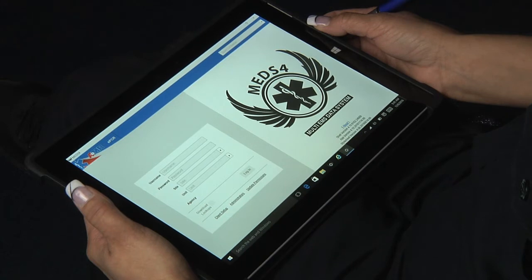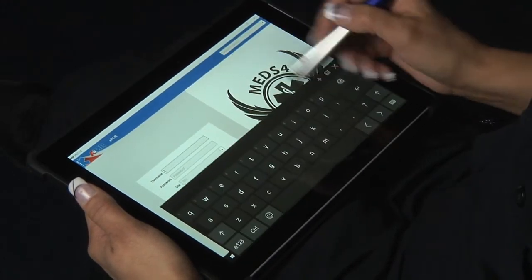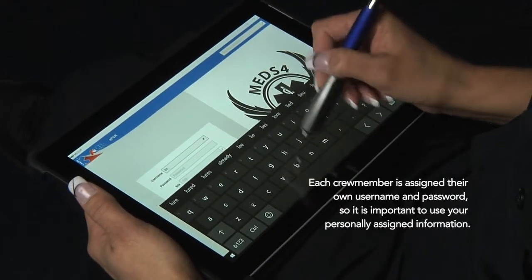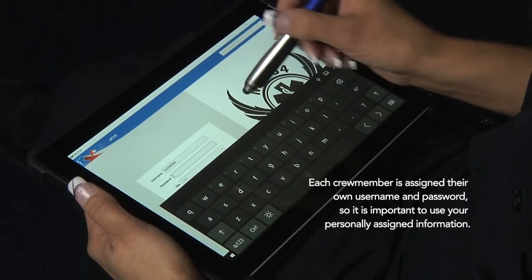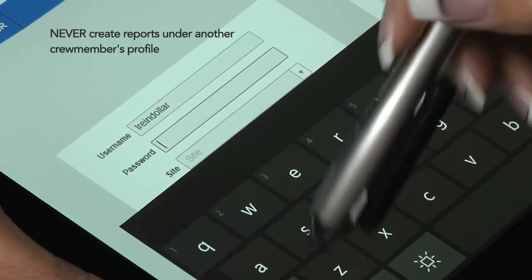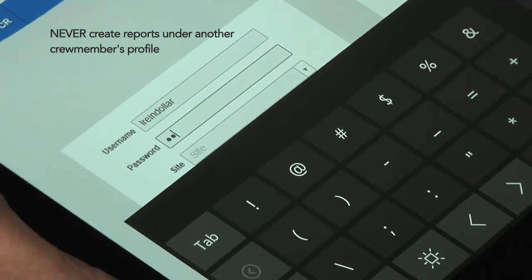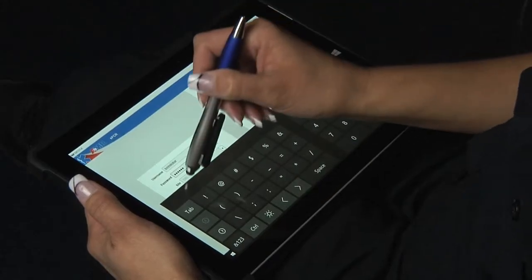After the MEDS login screen loads, it is then time to log into the MEDS program. Each crew member is assigned their own username and password, so it is important to use the personally assigned information. Never create reports under another crew member's profile.